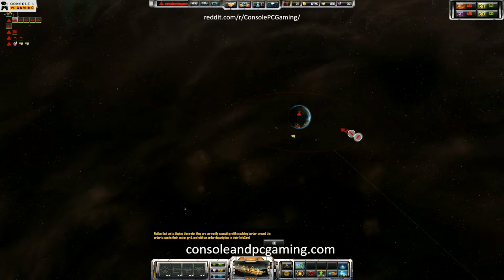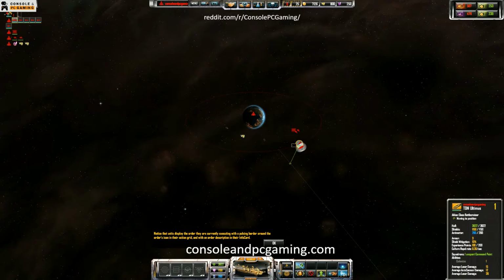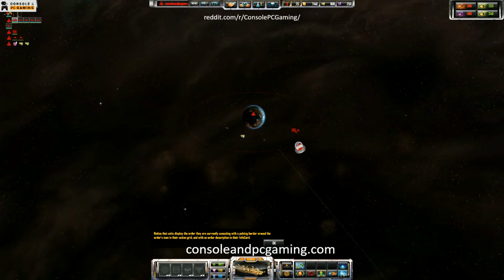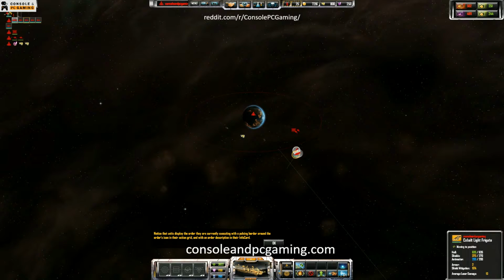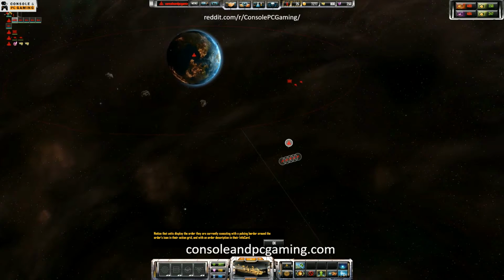Notice the units display the order they are currently executing with a pulsing border around the order's icon in the action grid. Oh, right. Does it mean this one? Oh, yeah. Is that it? Move into position. So let's have a look. Oh yeah, if you select them, it tells you in the bottom right they move into position. So that's what it's saying. The info card will say what they're doing, so they move into position. I thought I had to move into the intersection, did I?